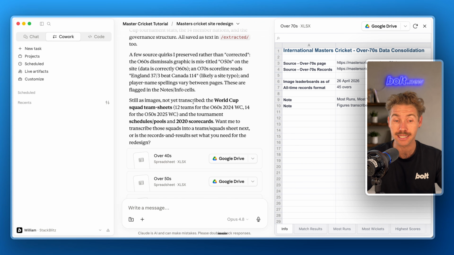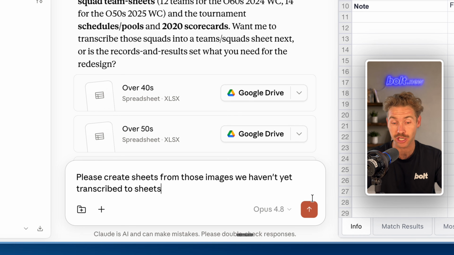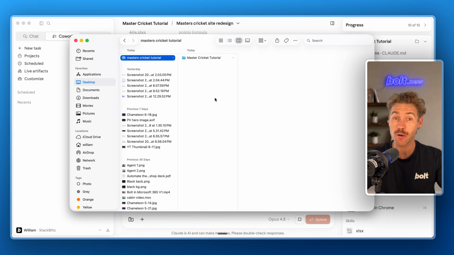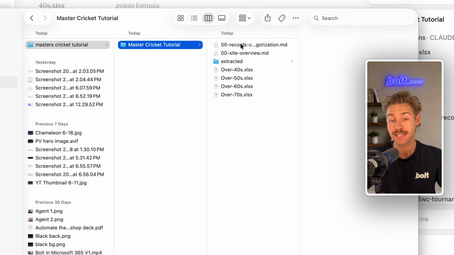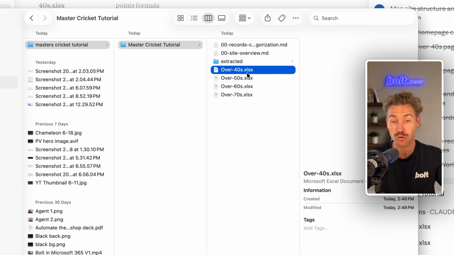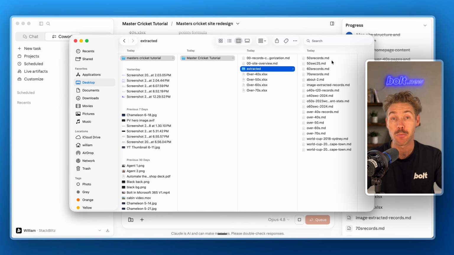There's still a few more things it needs to transcribe, such as the World Cup squad team sheets and a few others. So let's go ahead and ask the agent to finish that off. Please create sheets for those images we haven't yet transcribed to sheets, and send. Remember at the start, we asked Cowork to work in a folder. So if we open that folder up, here we can see all of those records that it's created and saved. This will act as our knowledge base when building out our Bolt project.